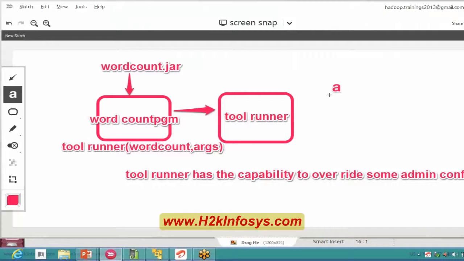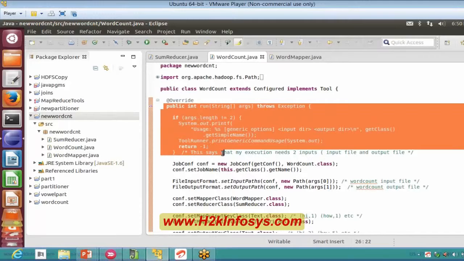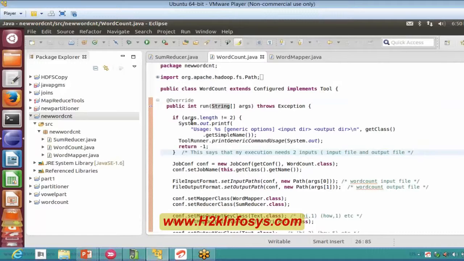So it's up to me how many reducers I want to run. It's not only the case with reducers; any configuration decided by my admin, I can override using my ToolRunner. Or else by default also I can call my ToolRunner to run such that it will accept the arguments, check them, and then execute. That is the functionality of a ToolRunner. Here I am checking only the length of the arguments, nothing else, and if it is not equal to 2, I am throwing an error.